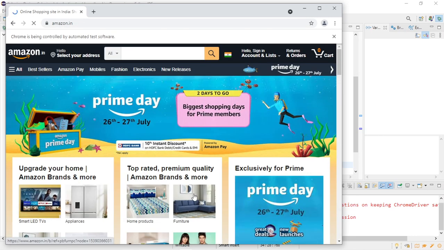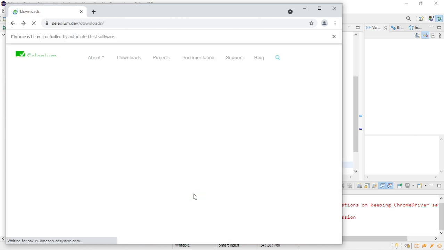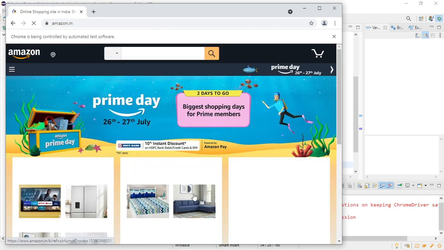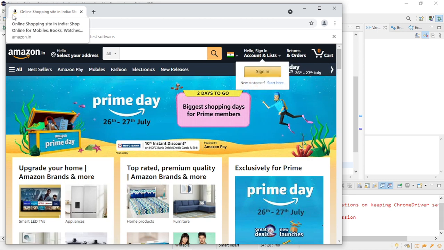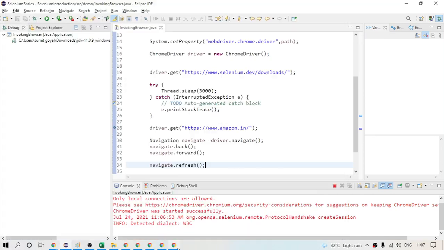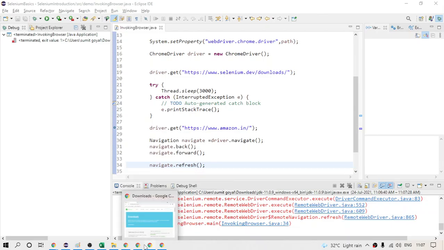Then you have to click on forward, and you can see it has refreshed the page one more time. Okay, so I think it will come forward. Now you will see this will again refresh the URL. After this, you can see the page is refreshed again. Are you able to see? Is it clear to everyone? Yes.